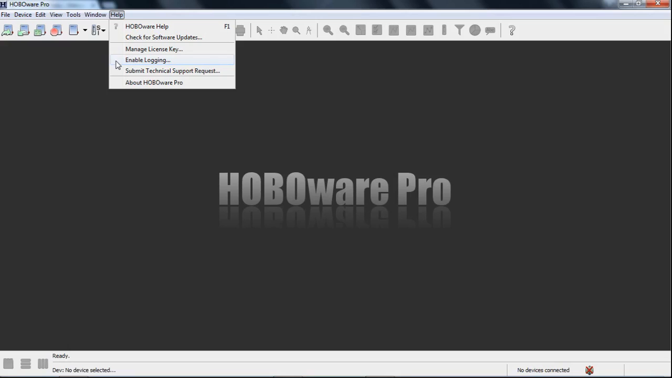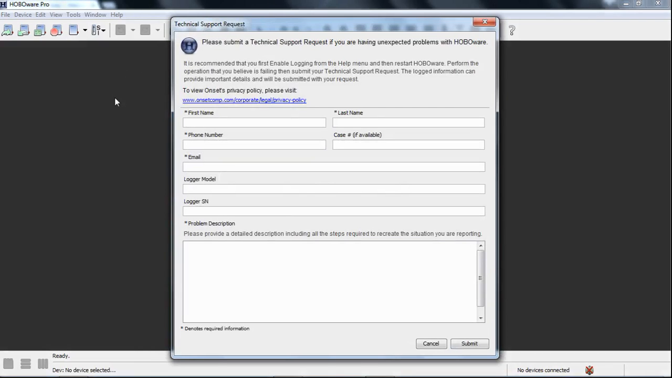We have a couple of utilities that help us troubleshoot problems with the software. And typically, you would not do this unless instructed by our technical support staff. Basically, if you were having some kind of problem opening a file or with some kind of operation in HOBOware, they would have you check off enable logging. You would close HOBOware, reopen it, and then try that function that's been giving you problems. When you encounter the problem, then go to help and click submit technical support request, and you fill out this form, and that log file that you created is automatically attached to it. And then we can go under the hood, if you will, and look at that log file and see what's going on.